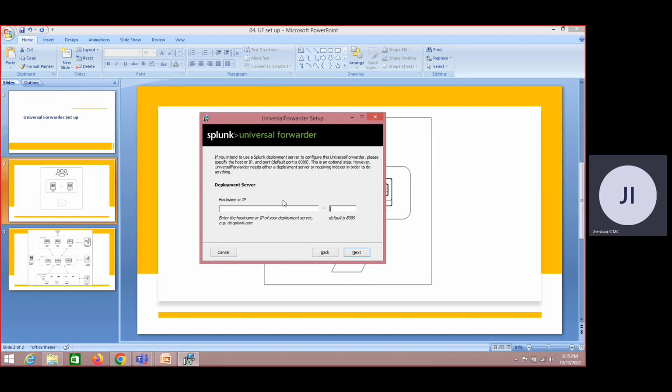This is just an installation step, and you are giving this information via the GUI. But later, if you have a requirement for a deployment server, you don't have to worry. You can get into some configurations and configure the deployment server as well. We'll see those steps. In my case, for now, I don't have multiple universal forwarders, hence I'm not configuring a deployment server.